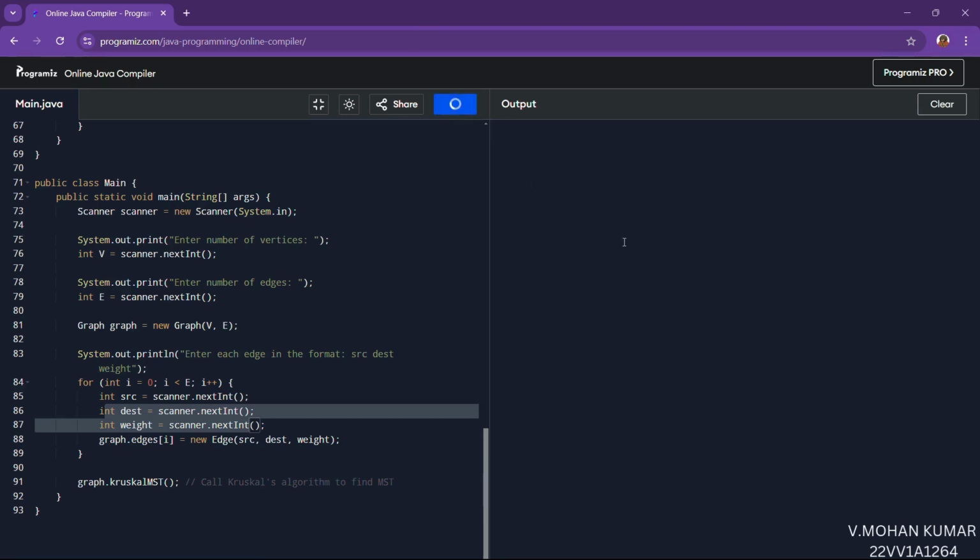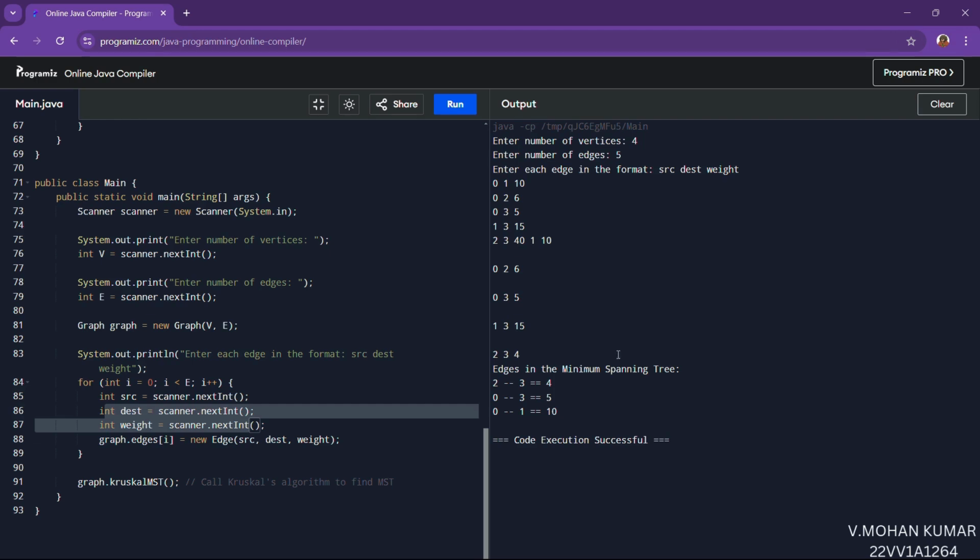When we run this code, we need to enter the number of vertices, 4, and the number of edges, 5. We then enter each edge in the format source, destination, weight, and when we press enter, we get the minimum edges in the spanning tree, completing the code execution.